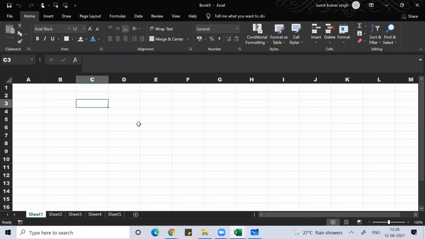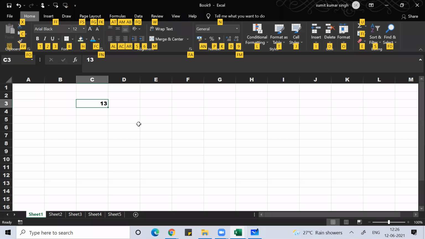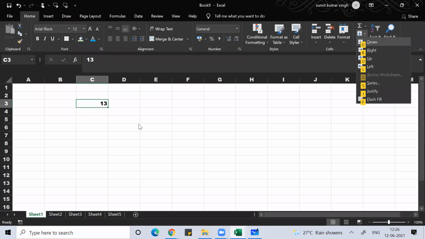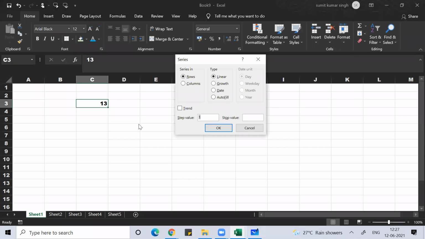Suppose 15 table or 13 table. Write only 13. Then go to Fill. How to go under Home? Alt H. Now for Fill it is F, I. If you do F I, you'll get Fill. Under Fill you want to go to Series, and it's showing the key S. Press S. If you want data vertical, click on Column. If you want the data horizontal, click on Row.